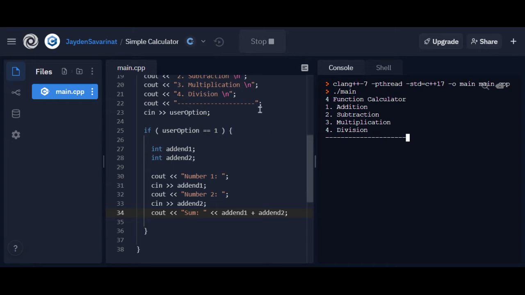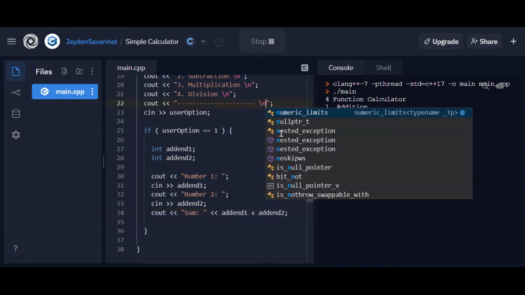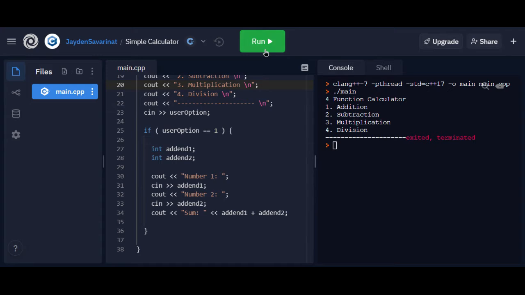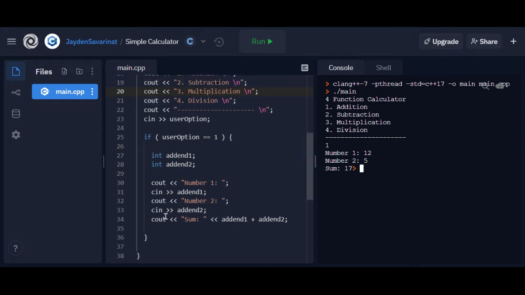So, we forgot to add a new line after here. Some common beginner mistakes. Okay, now what we want to do is addition. We would do 1, because so far we've only done 1. Then number 1 would be, say, let's do 12. And then number 2 would be 5. The sum is 17. So this is how it works.